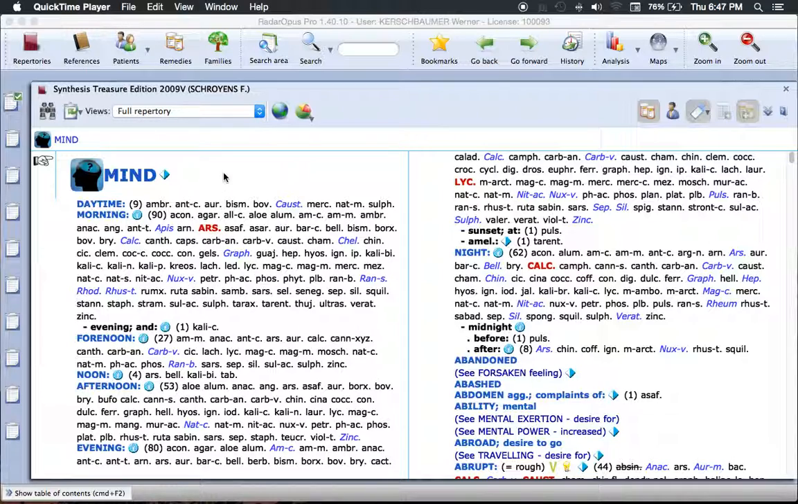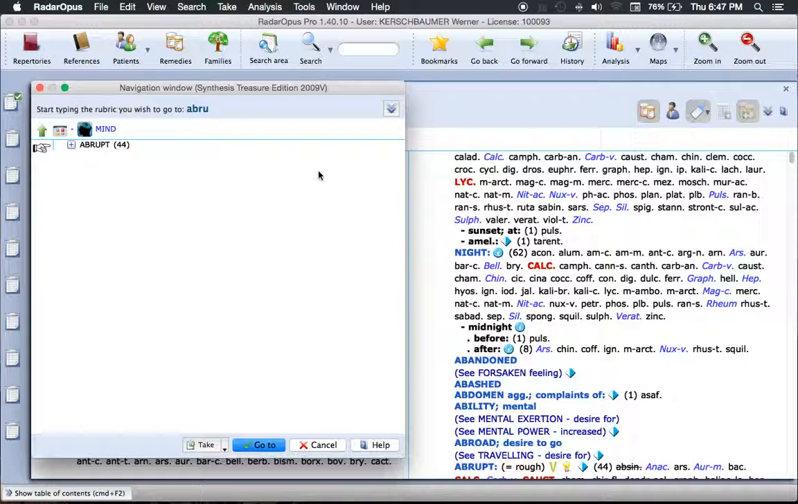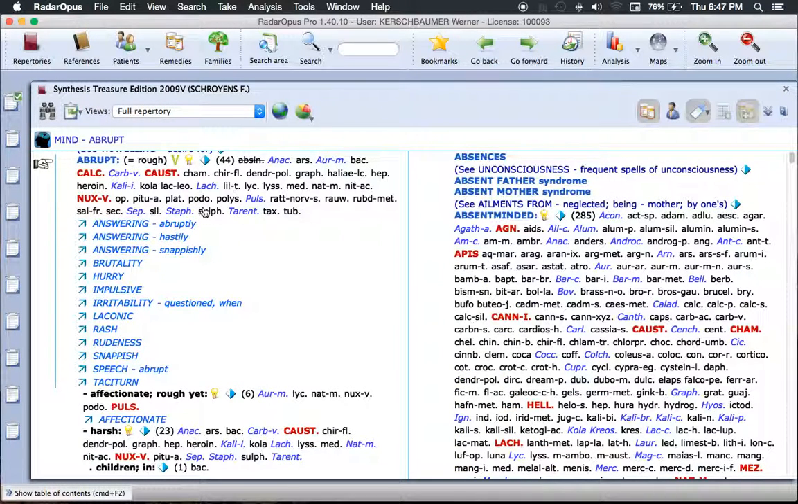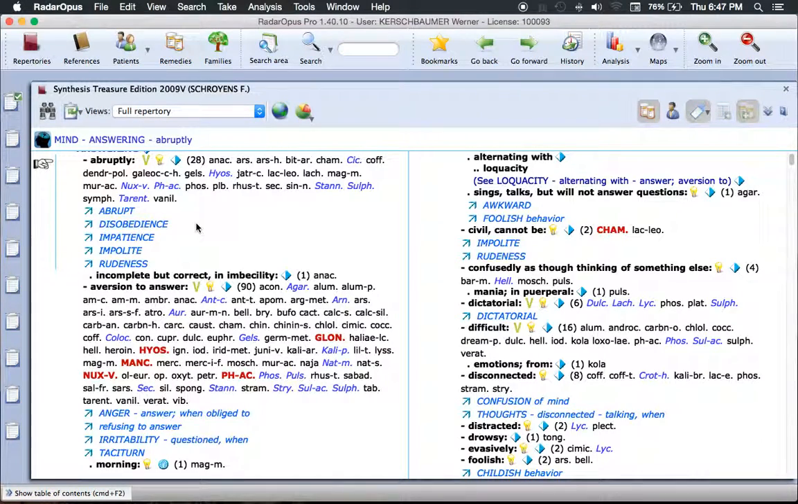So first of all, to identify a cross-reference, we've got to find a rubric that has cross-references. So I'm going to go to Mind, Abrupt, and immediately below the rubric, you see there are some words listed with a blue arrow next to them. These are the cross-references, so very easy to identify. Now, if I want to jump to one of these cross-references, all I have to do is just double-click on one of them, and bam, it jumps me right to where I want to be.